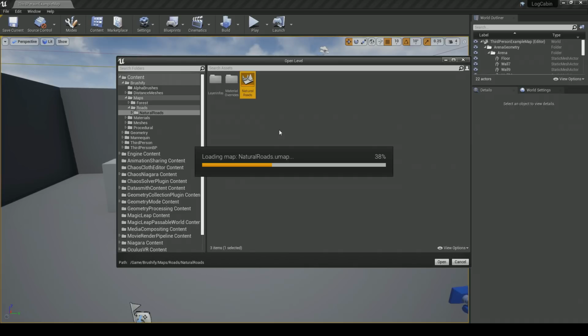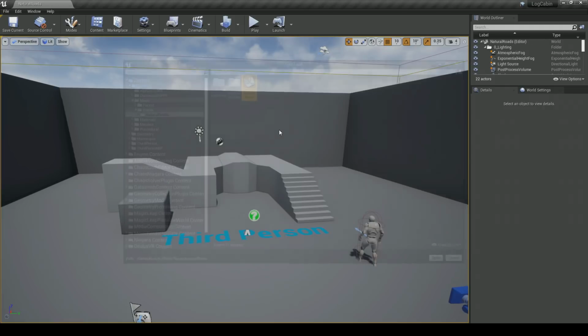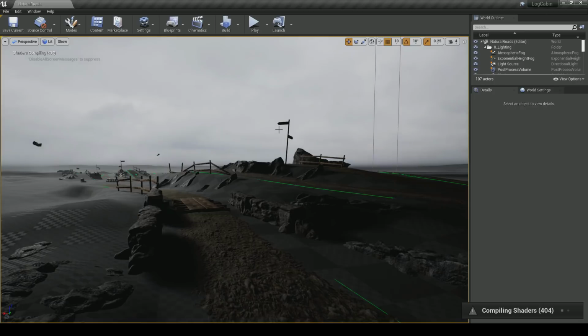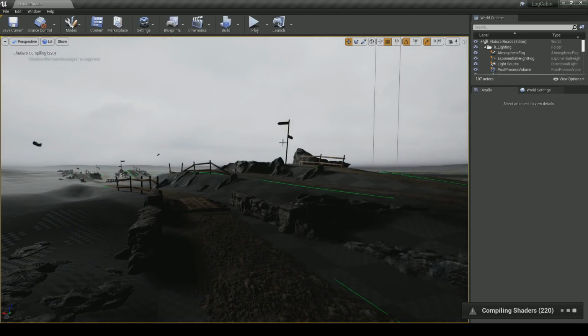So because this is a new project, it's got to load and compile a few shaders. But that's the first time you start something up. So don't worry too much if it takes a long time to load the first time you start. So yeah, see, it's a few hundred shaders it's got to compile.